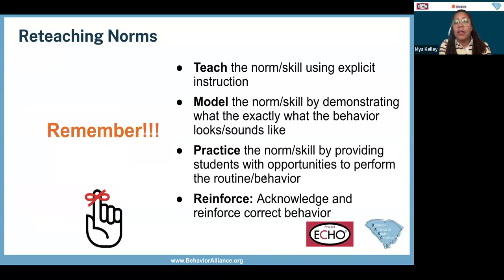And then when you're reteaching your norms to your students, once they've been welcomed back with enthusiasm, remember the same four steps that we've taught you for initially teaching your norms: teaching the norm using explicit instruction, then providing a model, practice, and reinforce. These steps are not just for your initial teaching, but we use this all throughout our school year. This helps to keep a structured way of showing our students the expectation. It allows you to provide a model, they can practice, and then you're reinforcing what they're doing as they're moving through the building throughout the day.